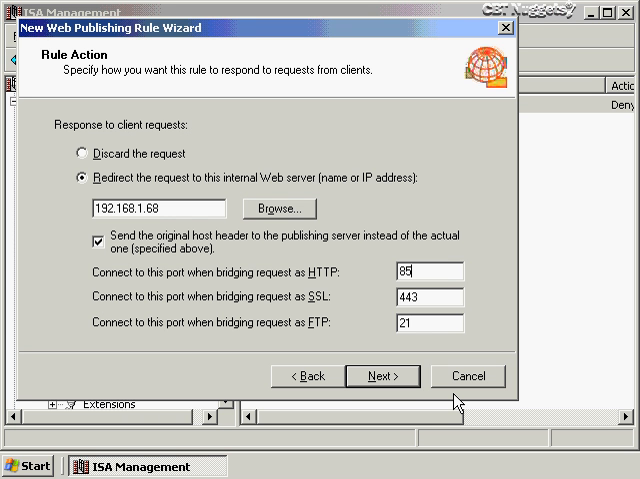But the main reason I've seen it used is maybe they have that internal web server handling multiple websites. And each website is hosted on a different port number, even though that internal web server only has a single IP address. Maybe it has a website on port 80, 81, 82, 83, 84, and 85. In this case, we're publishing a rule that will redirect it to port 85, which may be a specific website on your internal web server. SSL and FTP can also be redirected as well, if that's what you'd like to do.